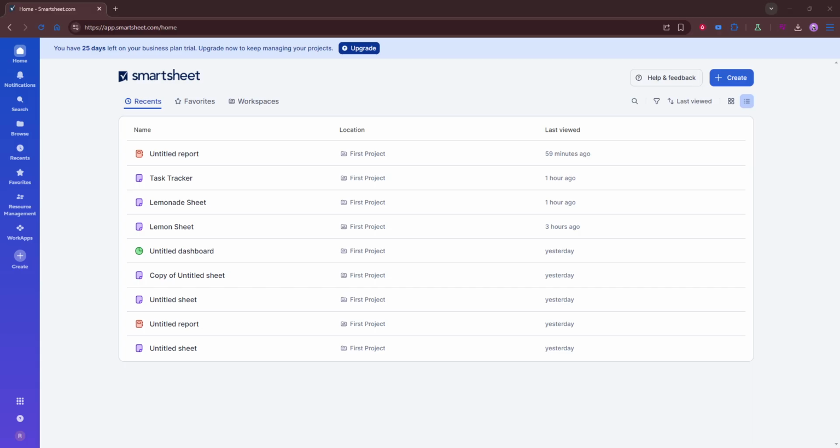If you have multiple projects or environments, it's a good idea to quickly confirm you're working in the correct one to avoid sending data to the wrong place. Next, connect your Smartsheet account.